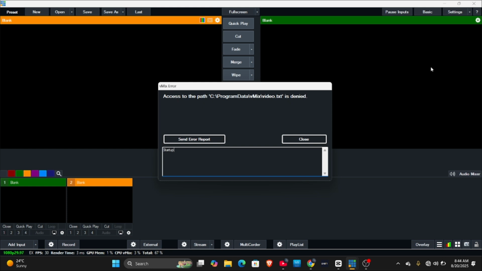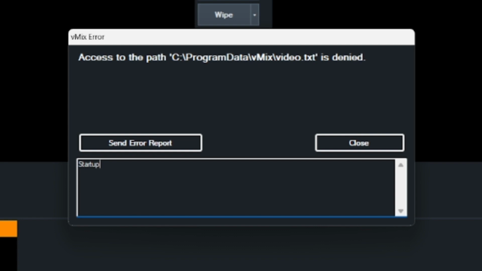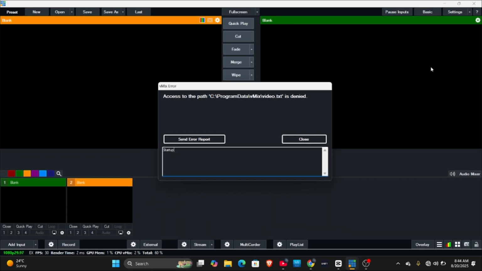So in this video I'm going to be showing you how to fix this error on vMix anytime you're trying to load it up. The error says access to path video.txt is denied. So I'm going to be showing you how to fix this in this video. Stay tuned to the end of this video and do not miss any part in order for you to get how to do this perfectly. So let's get into the video, guys.